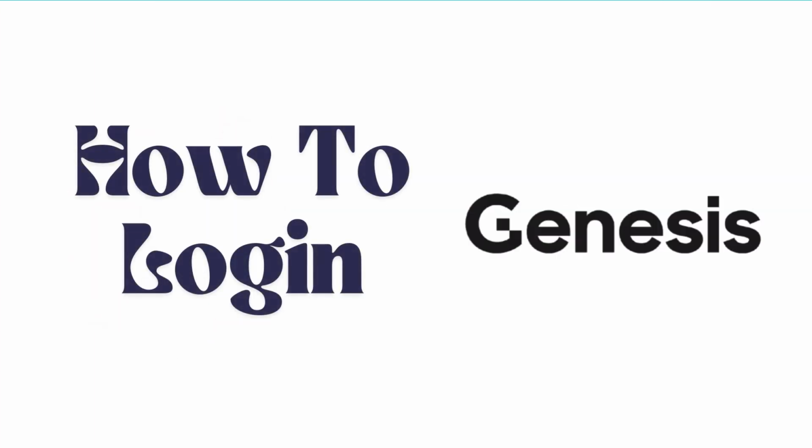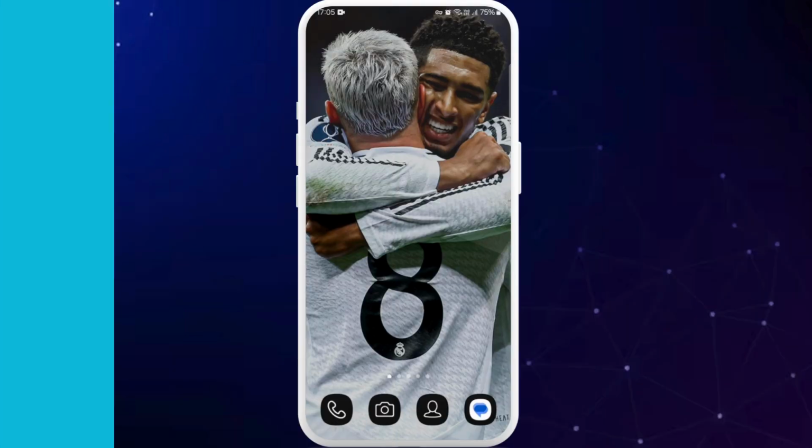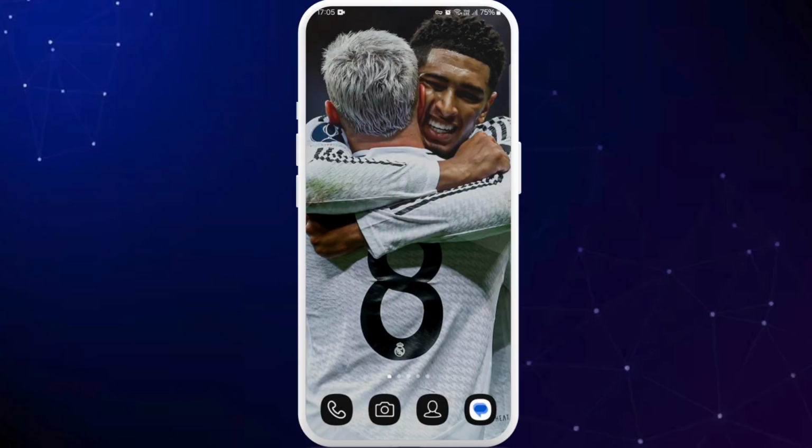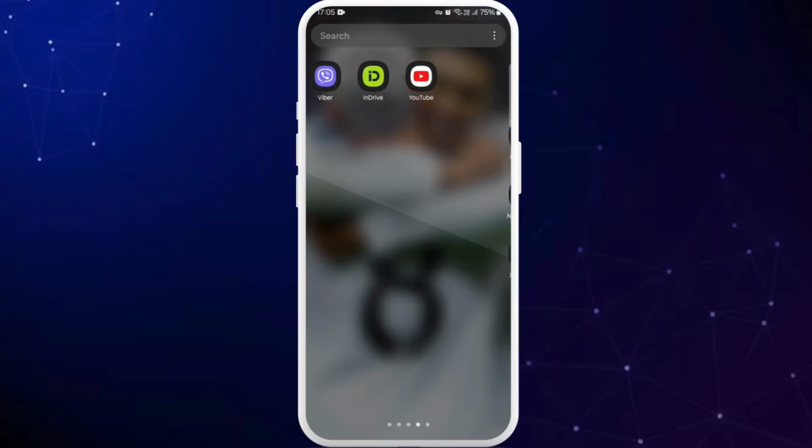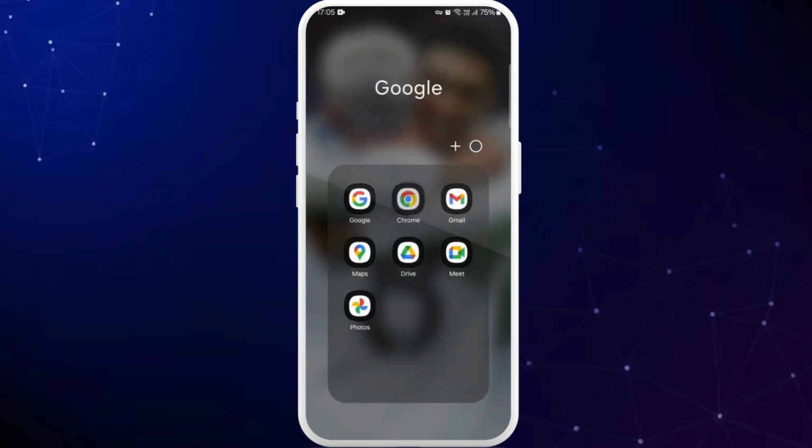In today's video, I'm gonna show you how to log into Genesis crypto trading platform on your smartphone. It's a very simple and easy process, and I'm gonna guide you through how to do it. Let's get started. First of all, on your phone, make sure that you are connected to internet and head over to your preferred web browser.